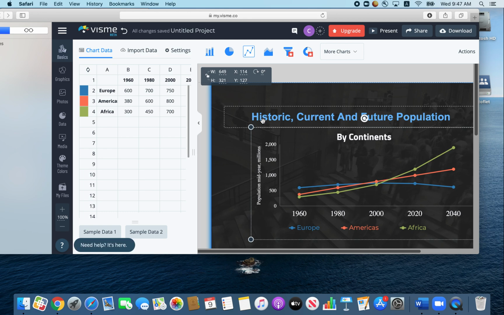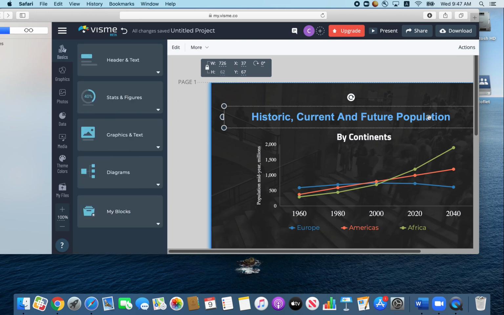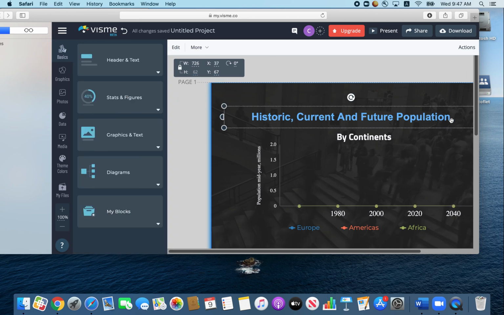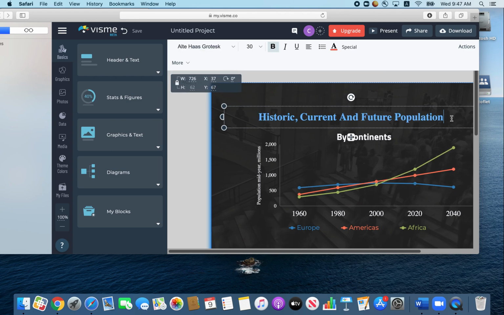So if I click on, let's say, the historic and current future population, you can see that I get like a text box around that. And so if I click on it, I can go back and I can change the title. And like I did with the other one, I did like bear populations. So you can choose whatever you want that's going to be an appropriate title for some science graph. Okay, so that's the way you're going to change that.